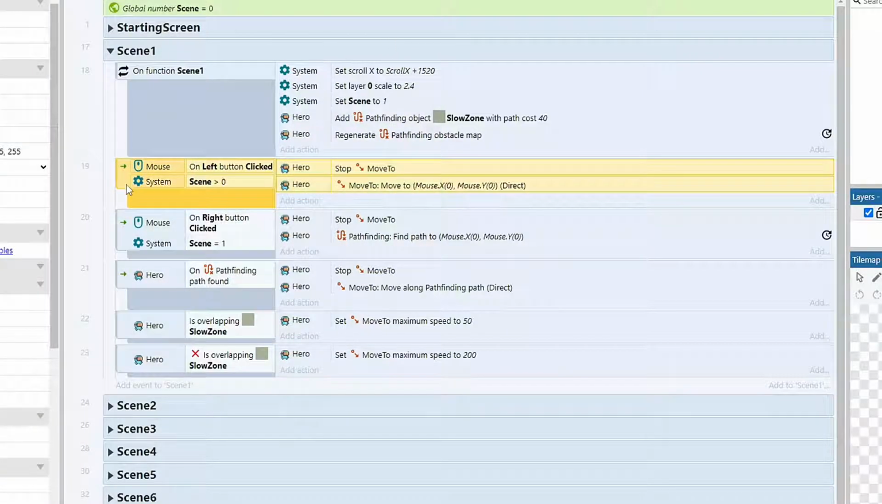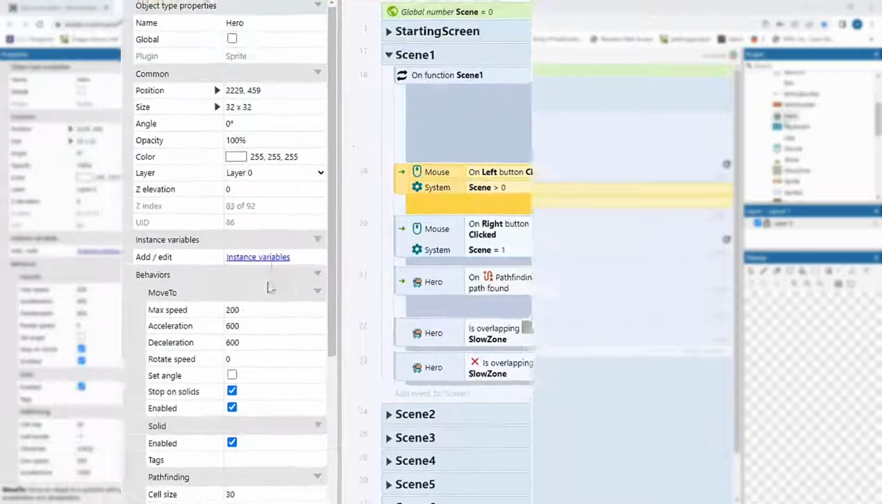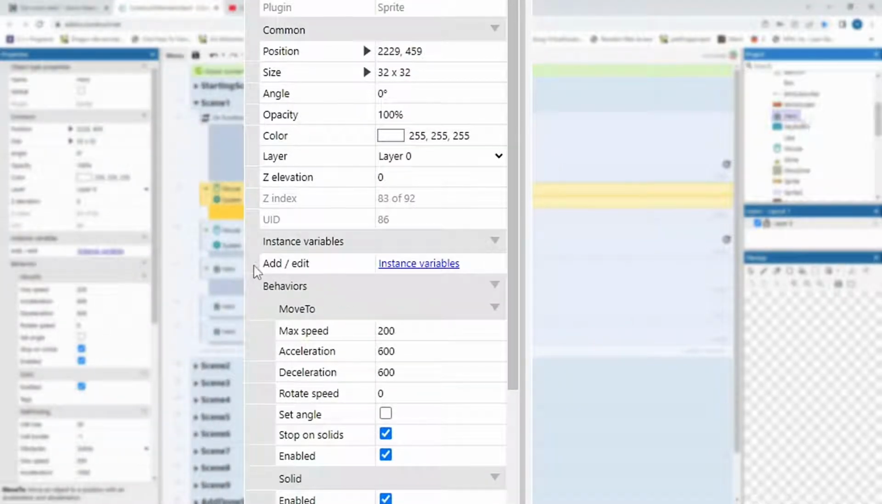We're going to start out with our left click, and this is simply based off of move to. Looking on the left here, we can see the property types I gave to the hero class, and this is using the move to feature. Key notes, I do have set angle turned off, so my character does not turn around when I am walking or go upside down when I'm moving to the left. And I also have stop on solids, so I set him to solid as well as the trees to solid.